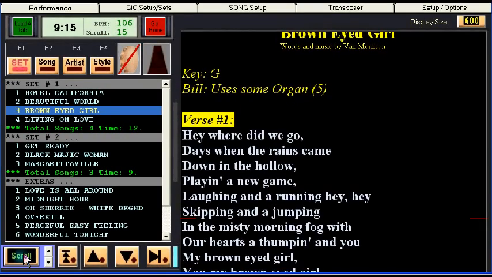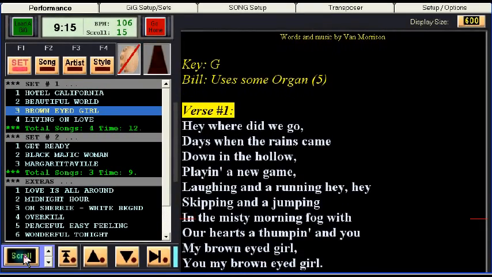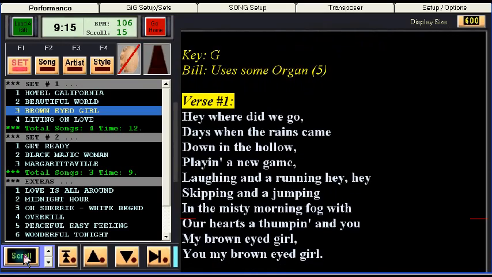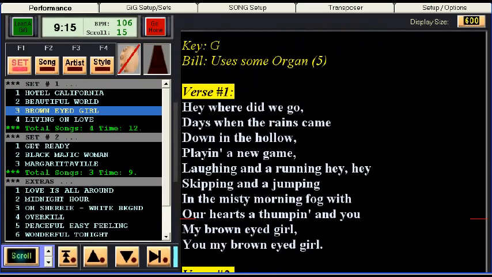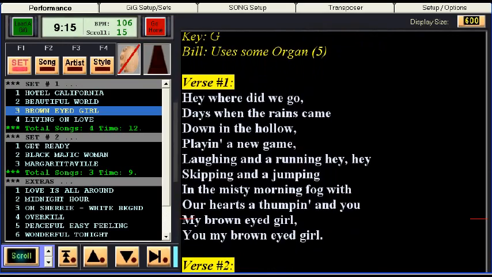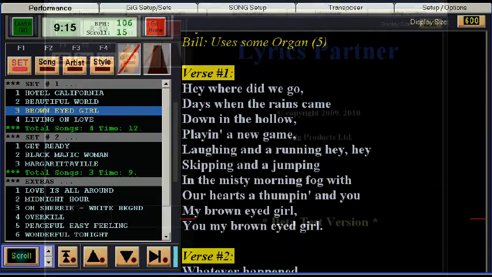Welcome to the first demonstration of Lyrics Partner. Unlike our other product, Gig Partner, Lyrics Partner is designed for those musicians who do not use background tracks with their performances. Lyrics Partner offers the musician a number of key features.